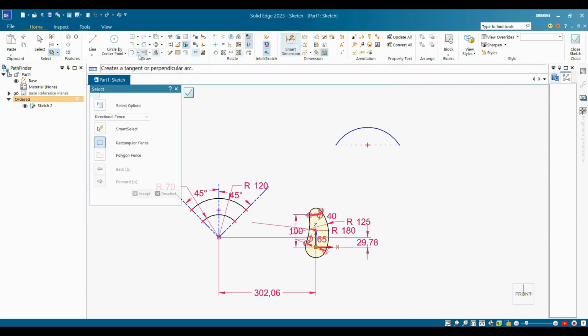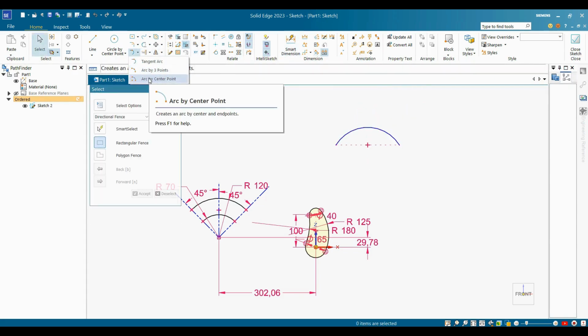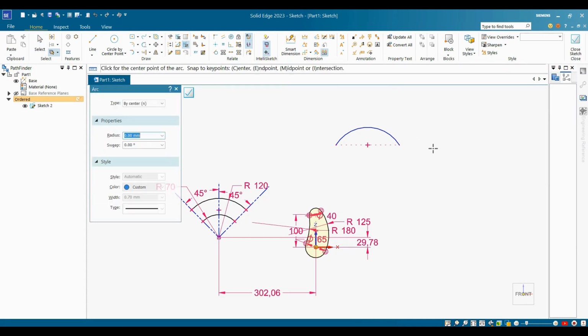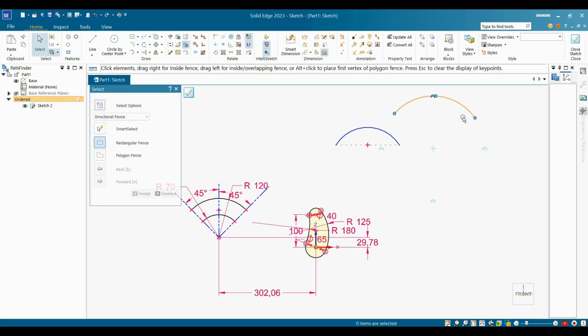That's why to control the center point this option is given, that is arc by center. So in this option you can control the center point. As you click the first point, that only will be the center point. So here center point is being controlled and then start point and end point. This is the main difference between 3-point arc and center point arc.